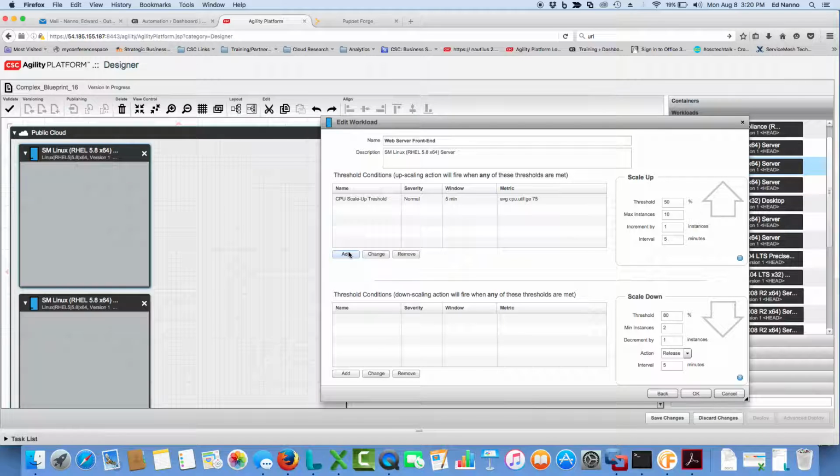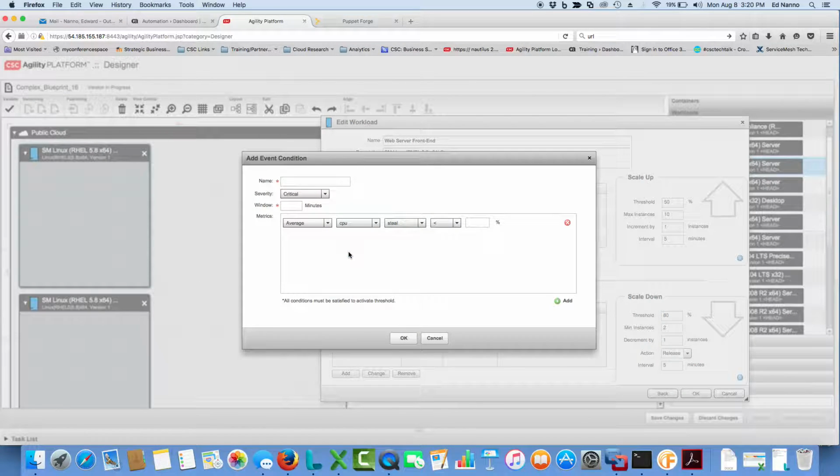We're going to do the same thing at the network level. So we're going to add a network scale up threshold. And that's when the average interface of packets is greater than or equal to, we'll say 350. And we'll say OK. And we check every 5 minutes.